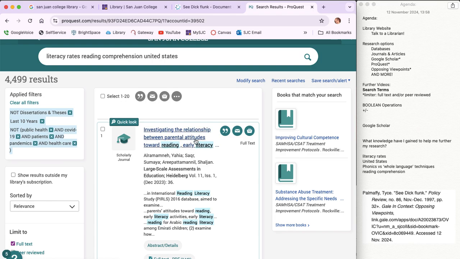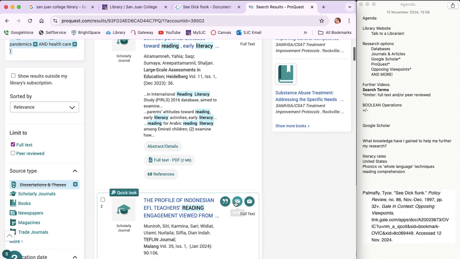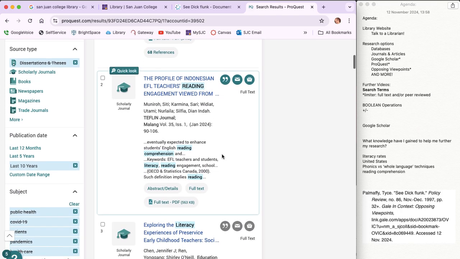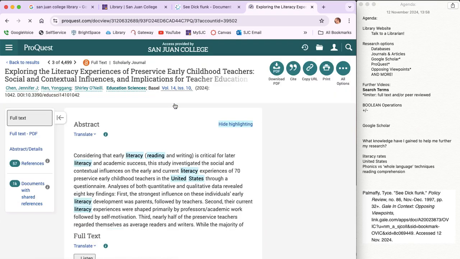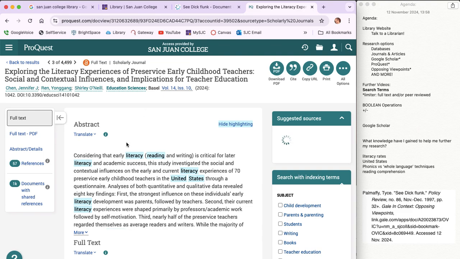So remember, this one was about reading in Arabic and cultural differences. That one is about Indonesia. So I'm still looking for something in the United States. I'm going to click on this one and see what it is about. It says it's in a journal.